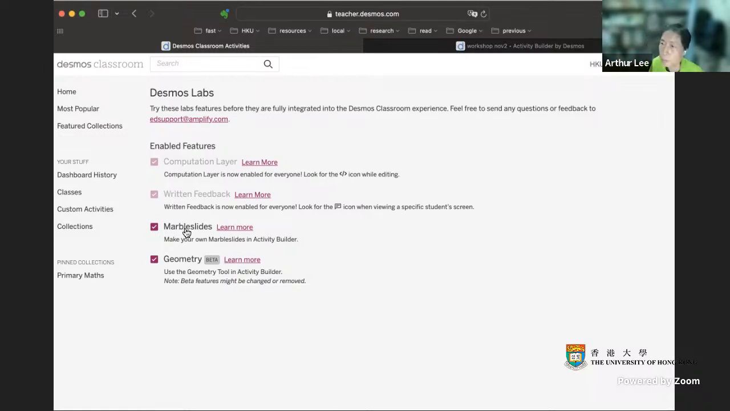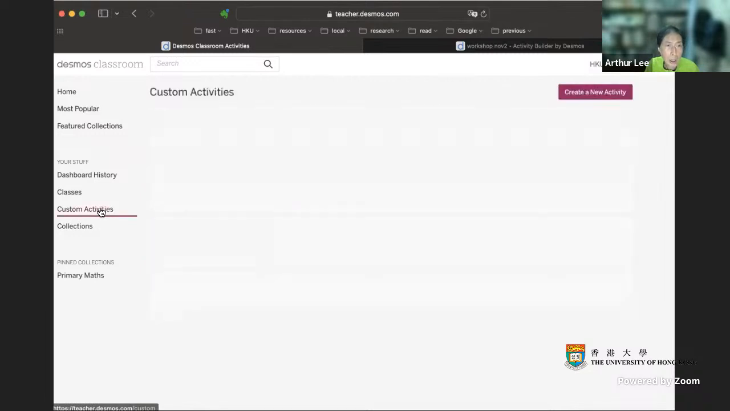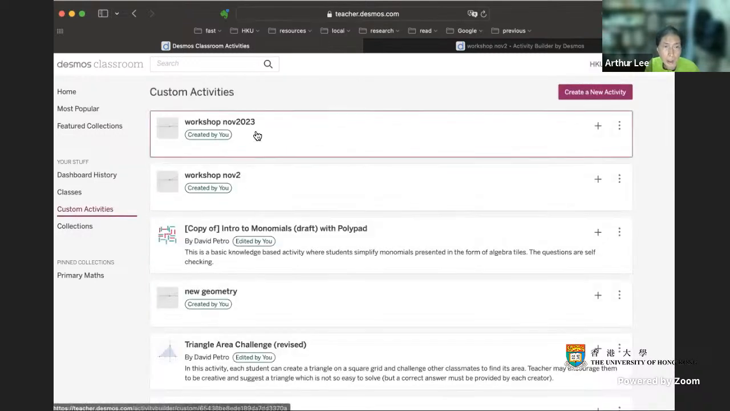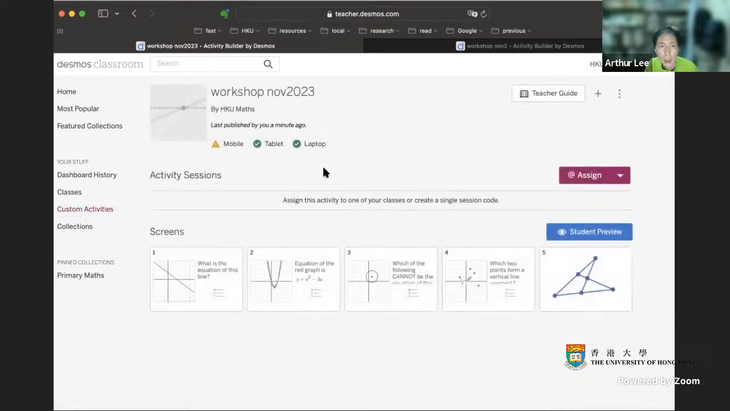That's why you don't see the geometry tool. Can you do it now? Okay. So remember, I don't know whether it worked immediately because you already made the activities. Okay, so I go back to my previous page, maybe. I go back to a custom activity and then open the one that I have just tried something.